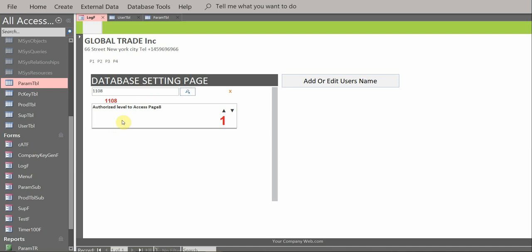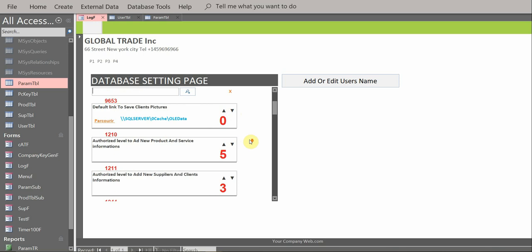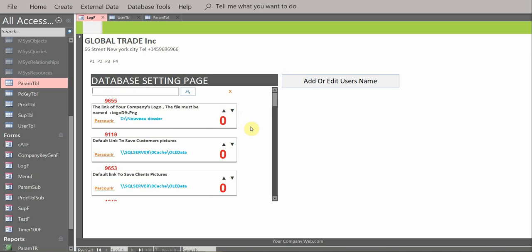You will see that for 1108 the level is maybe 4. Okay, I see, so I put the level to 2, then that's okay. I double click here to refresh and remove the filter on the form, then 1108 is set to level 2. That's very simple and very easy. So we will leave this form open here, this level form, and then we go to the menu to show you how it works.